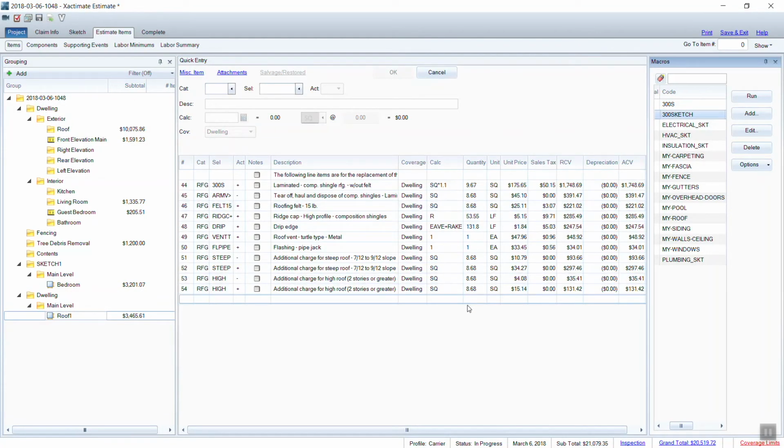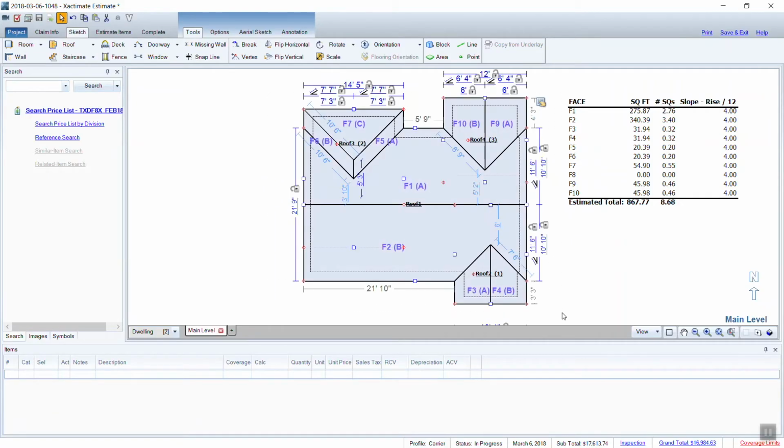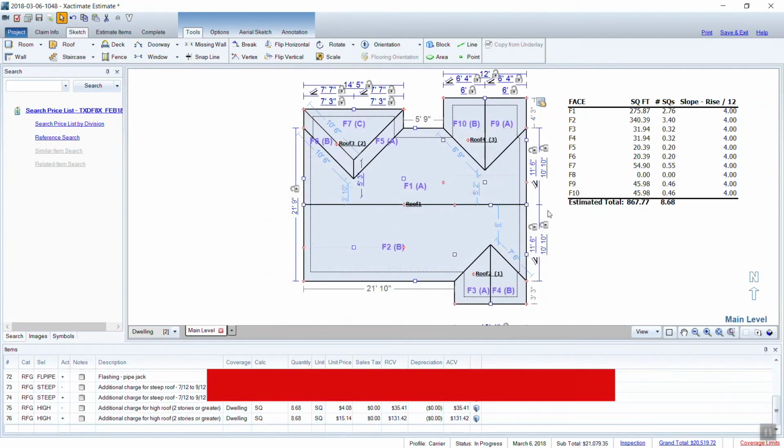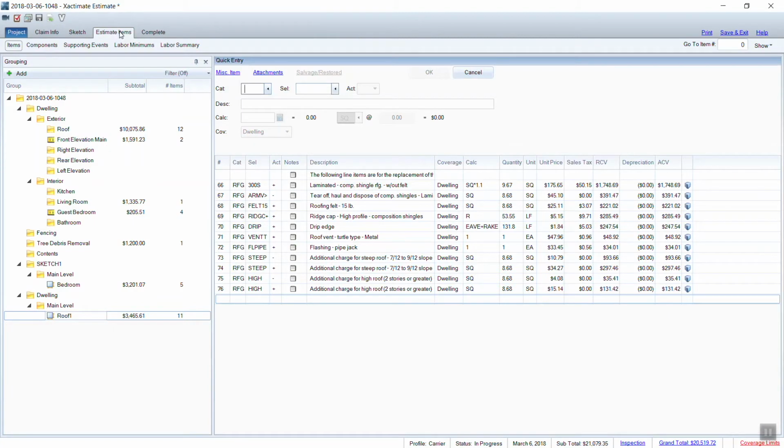And you can also apply this directly to your sketch diagram. So you just select your diagram, if it's a room or if it's a roof, select everything that you want to apply your macro to, hit Control M, pick the macro that you want to use, and bada bing, there it goes. Easy as pie. One of the great things about Xactimate is that you have this functionality. You can get through estimates pretty quickly.